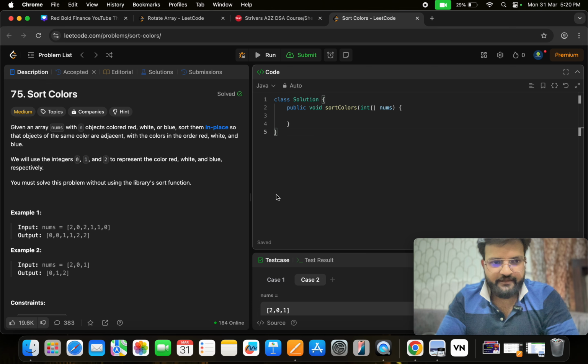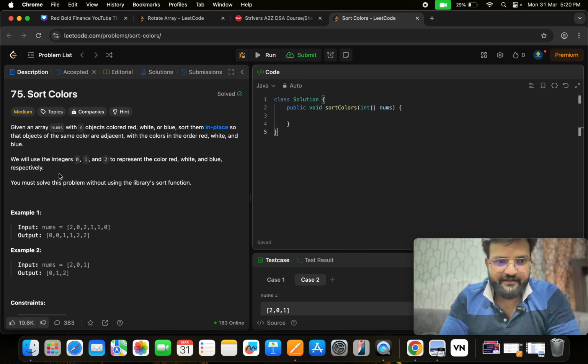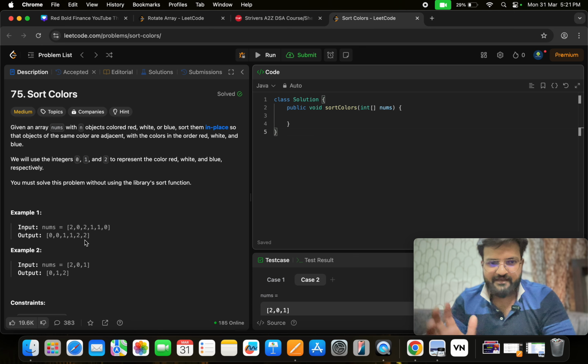We are going to solve LeetCode question number 75, Sort Colors. So what is the question saying? We are given an array of objects, red, white, blue balls, and we have to sort like this. We have zeros at the front, ones in the middle, and twos at the last.